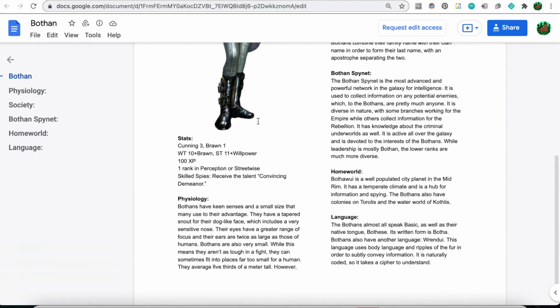Now on this one, you see that this option gives you a rank in either Perception or Streetwise. So this is an option that is not from the books, so it is something that you would probably have to ask your GM for. This is a pretty minor change. You're not getting more ranks in something, you're just getting an option to get a rank in something else. So this is probably not that big of a difference, but there are some species out there that are very different from their original stats.